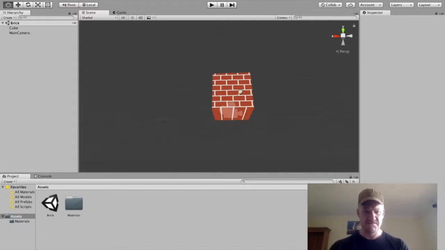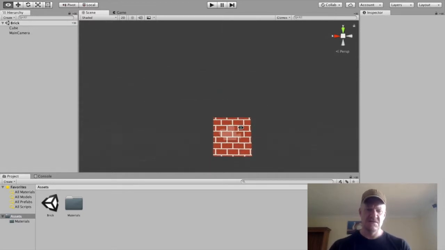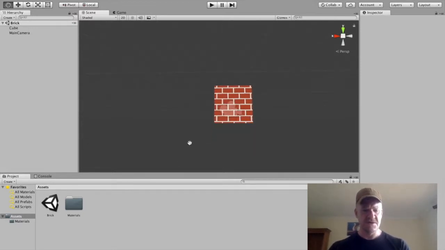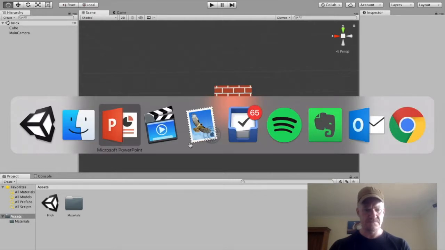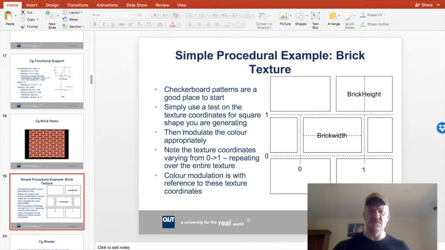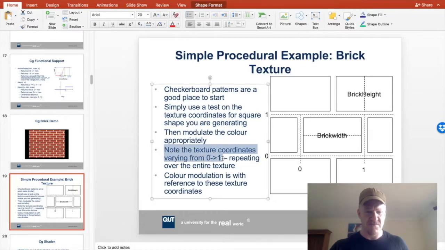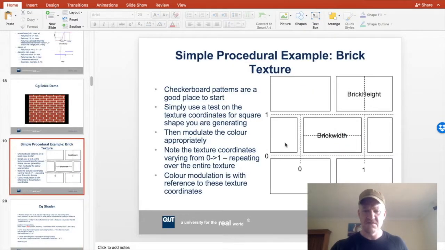I'll move that up a bit. So that's just a useful little function, and it's not too hard. It sets it up so that there's a brick height and a brick width between 0 and 1, and 0 and 1. And it does a test on the texture coordinates for a square shape. And then it modulates the color appropriately. So it just says grout, brick, grout, brick. And as the texture coordinates vary from 0 to 1, that repeats over the entire texture. And the color modulation is with reference to these texture coordinates.